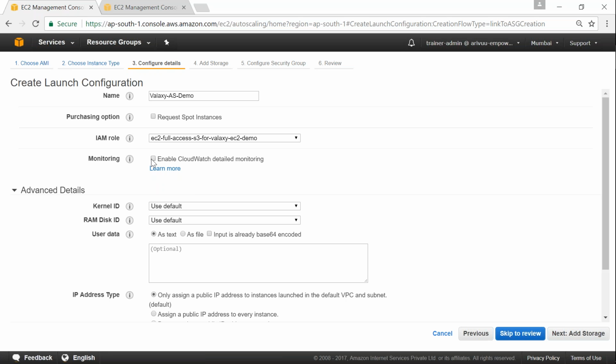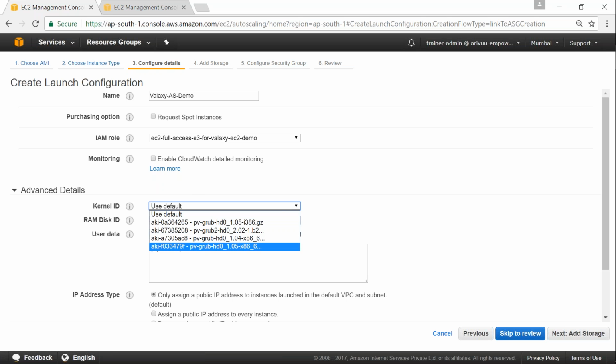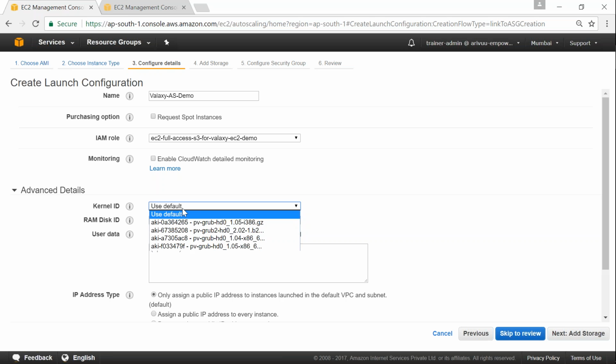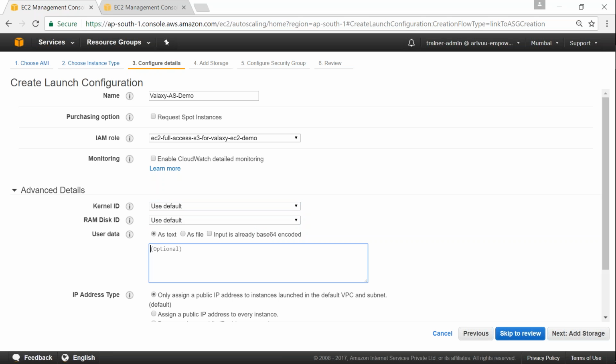And I don't want to enable detailed monitoring. Keep the kernel ID. I don't have any customized kernel in my machine images, so leave it as default. And again, I don't want any customized RAM disk for the kernel, so keep it as default.